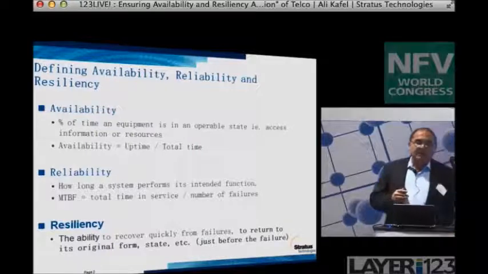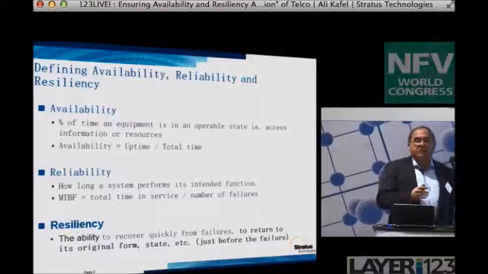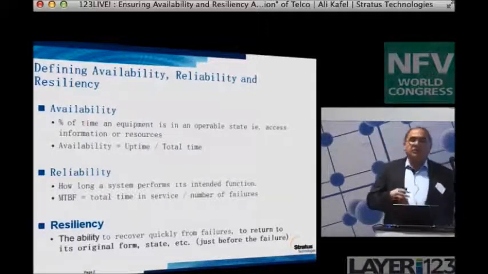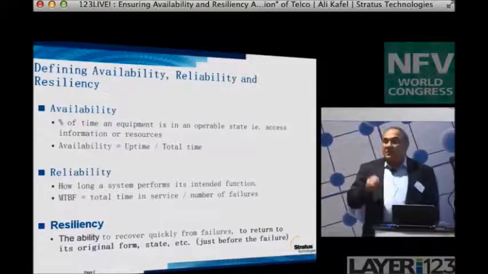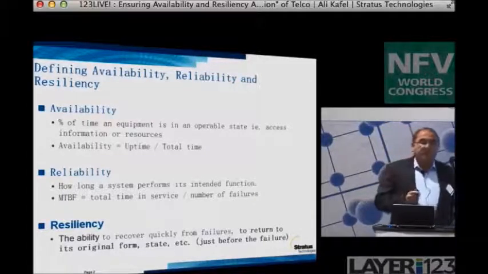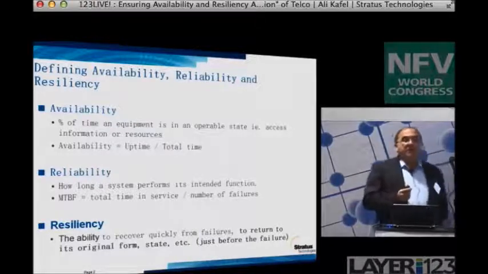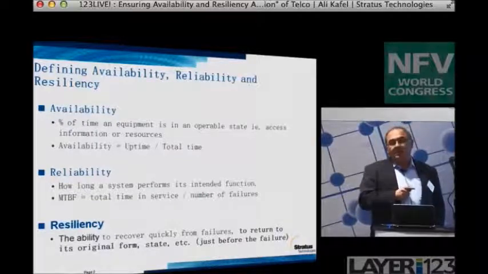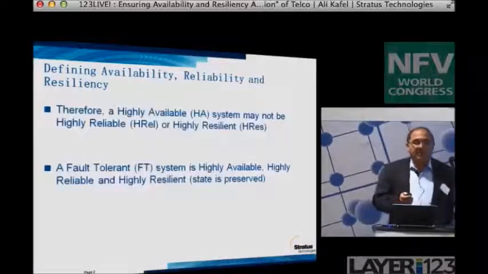Reliability is how long a system performs in its intended state before it fails. So there's a mean time between failure, which is the total time in service divided by the failures. So they don't mean the same thing. And resiliency, of course, is the ability to recover quickly from failures and return to the original state. In other words, no change whatsoever in the state.